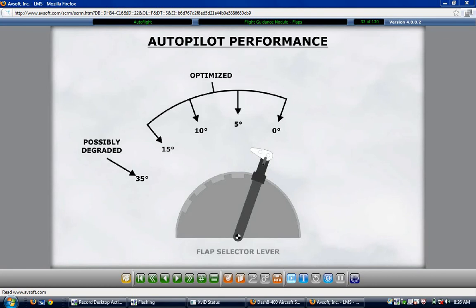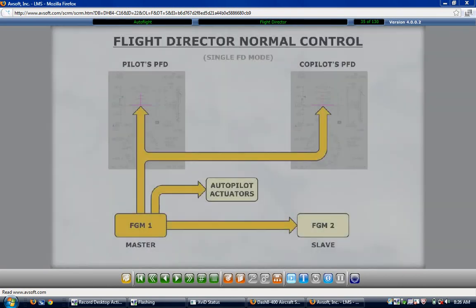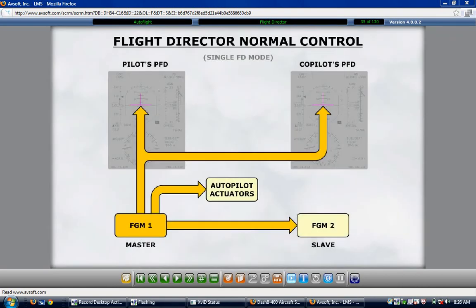The flight director provides aircraft lateral and vertical commands that are displayed on the primary flight displays. The flight directors are coupled to the autopilot for automatic flight operations. The flight directors function in a master-slave arrangement. Normally, FGM-1 is the master and FGM-2 is the slave, and FGM-2 slaves to the mode selected on FGM-1. FGM-2 automatically becomes the master in the event FGM-1 fails.